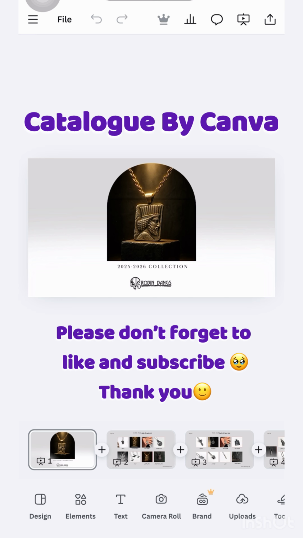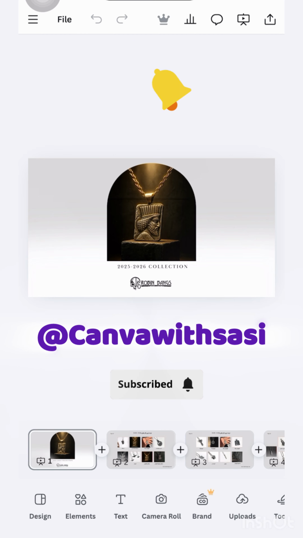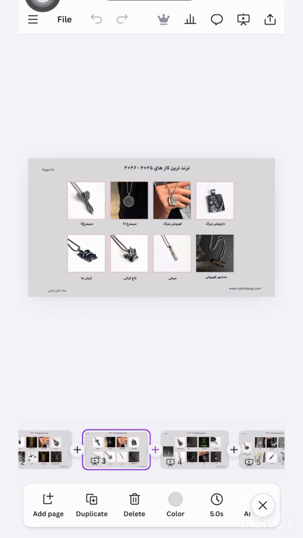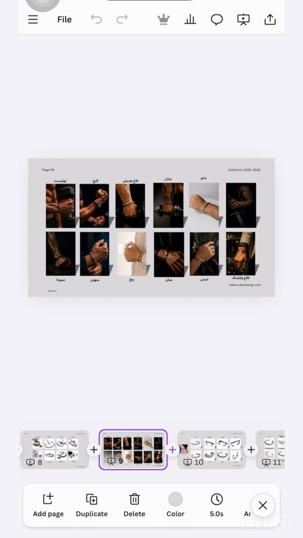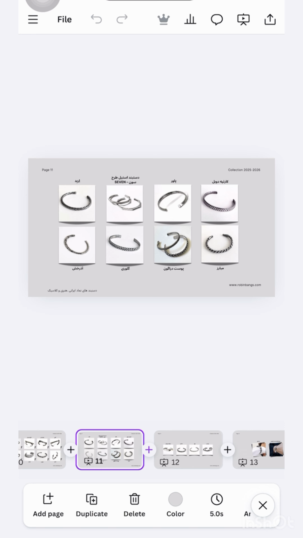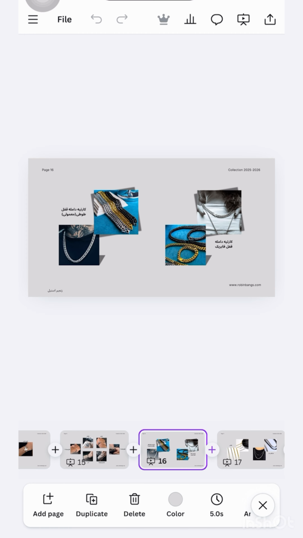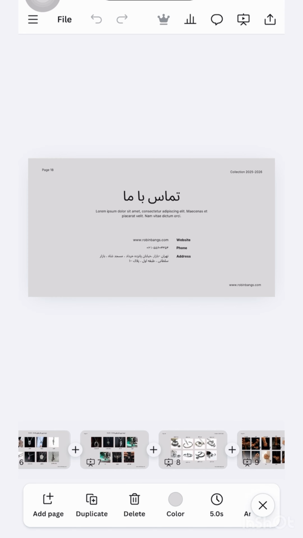Today I would like to show you how to make a catalog with the Canva application. This is the Canva application totally on iPhone. Right now let's go through each step of how I created this catalog together. I would like to show you each step deeply. These are the ways of making catalogs.